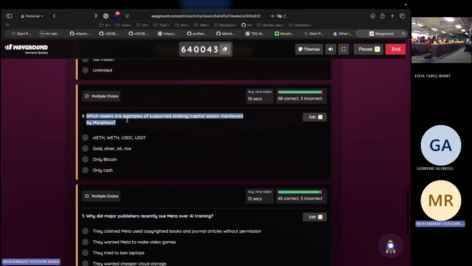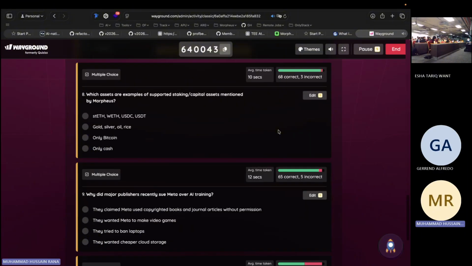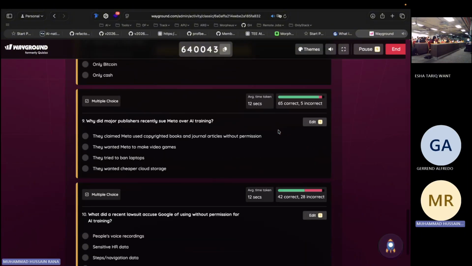Which assets are examples of supported staking or capital assets mentioned by Morpheus? So we have stETH, wBTC, USDC, USDT, gold, silver, oil. Okay, everybody got this. So many correct. Yeah. They know it's not only Bitcoin. Yes. Okay, next one.